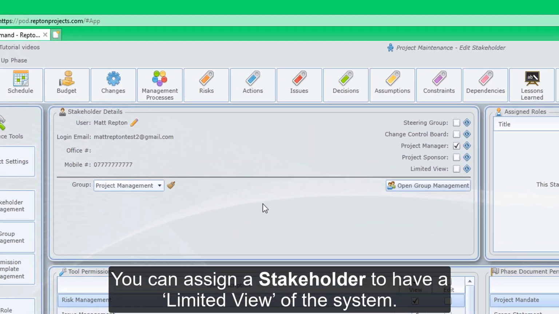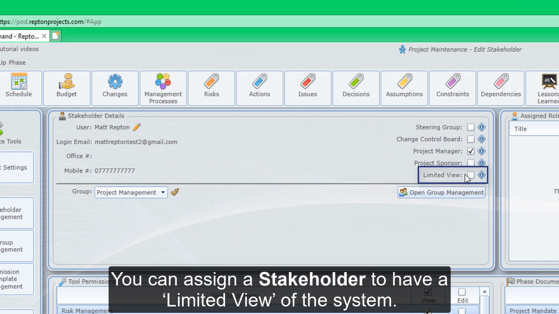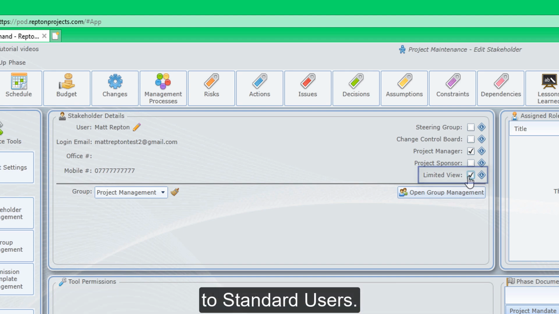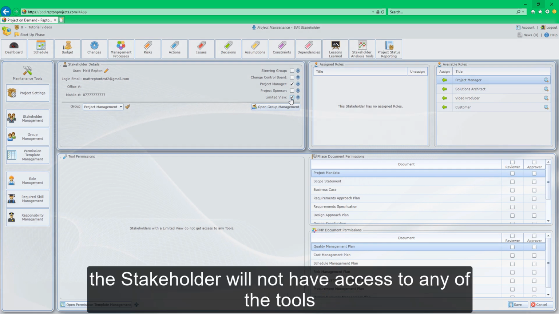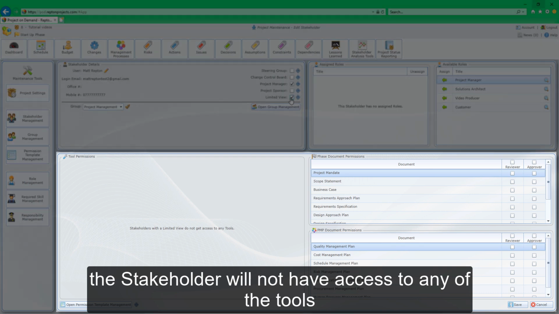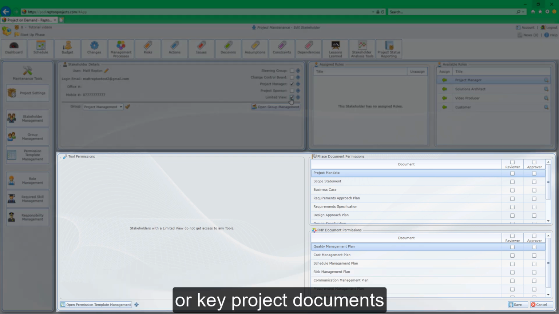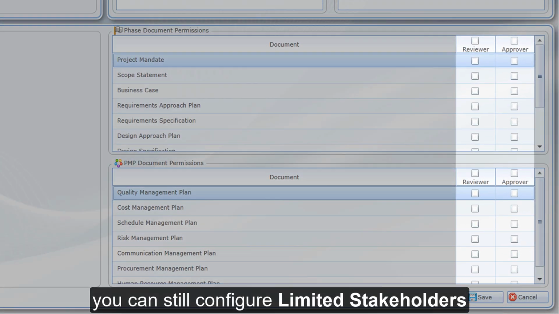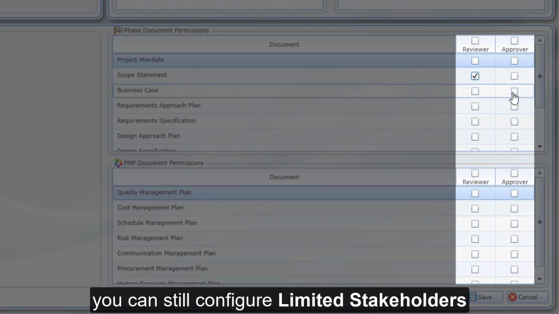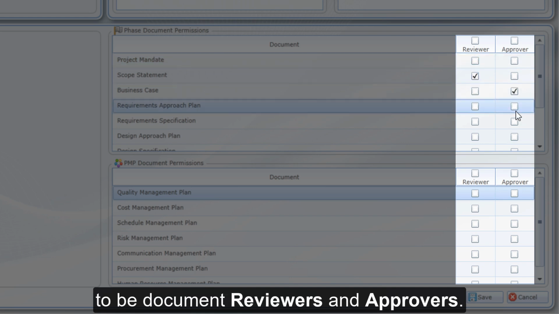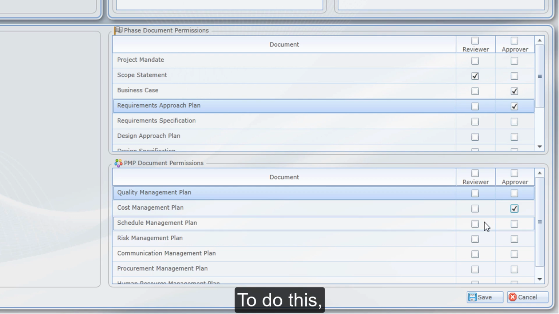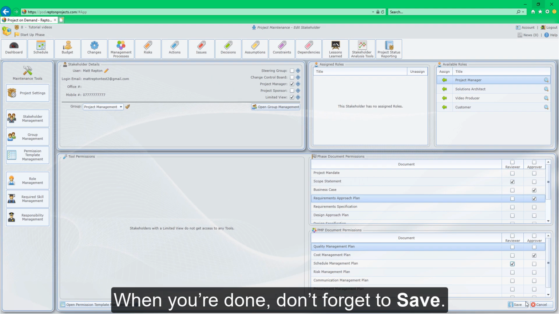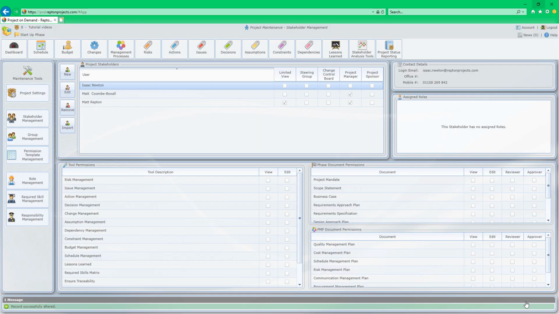You can assign a stakeholder to have a limited view of the system. You can only assign limited view to standard users. In this view, the stakeholder will not have access to any of the tools or key project documents within Project on Demand. As you can see, you can still configure limited stakeholders to be document reviewers and approvers. To do this, check the boxes next to each document as required. When you're done, don't forget to save.